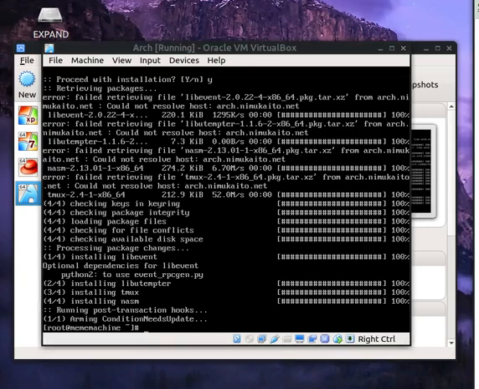That's how you install Arch, sort of. I mean, I did a few things wrong here and there, but it's okay. It works.